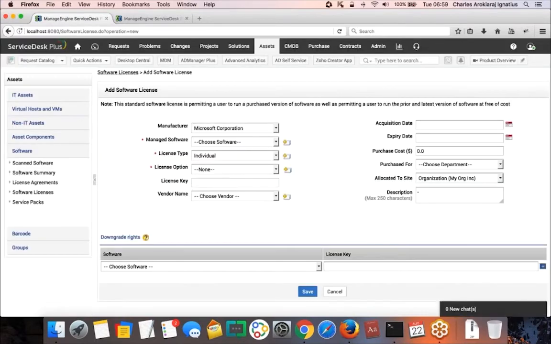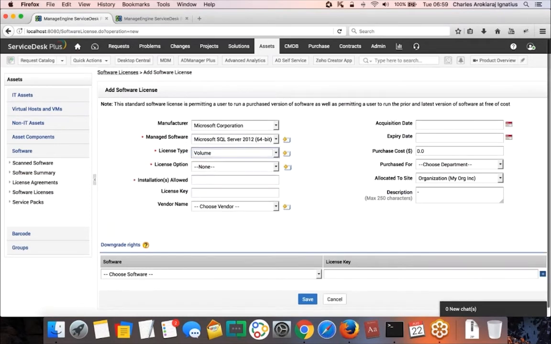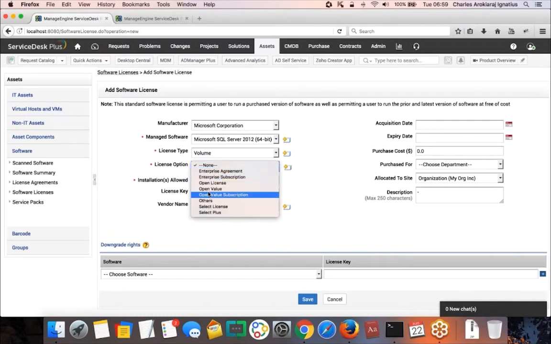So I'm going to add a standard license for the MS SQL Server. This is an enterprise subscription, or let's say this is a volume license purchased. Volume license, in the sense you'll be able to use one key on multiple sets of machines. So let's say this is an enterprise subscription and the installation allowed is 500.